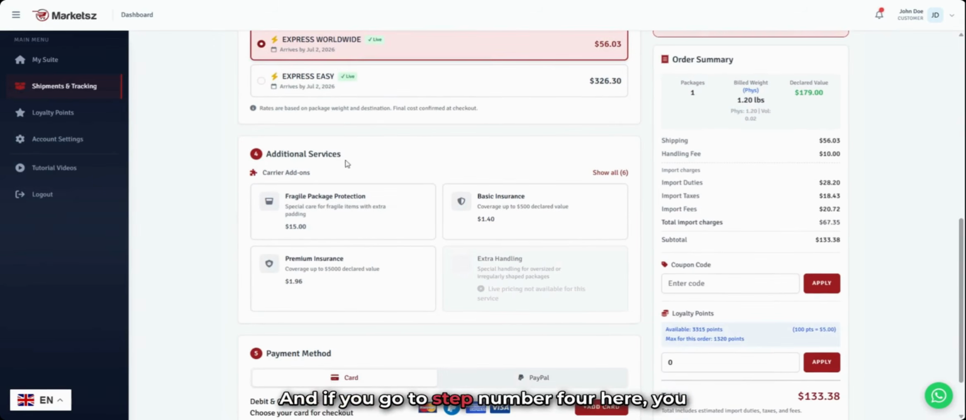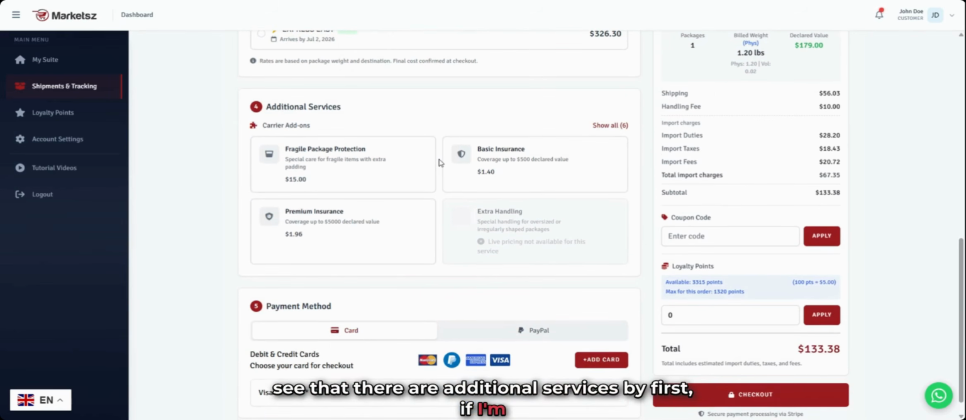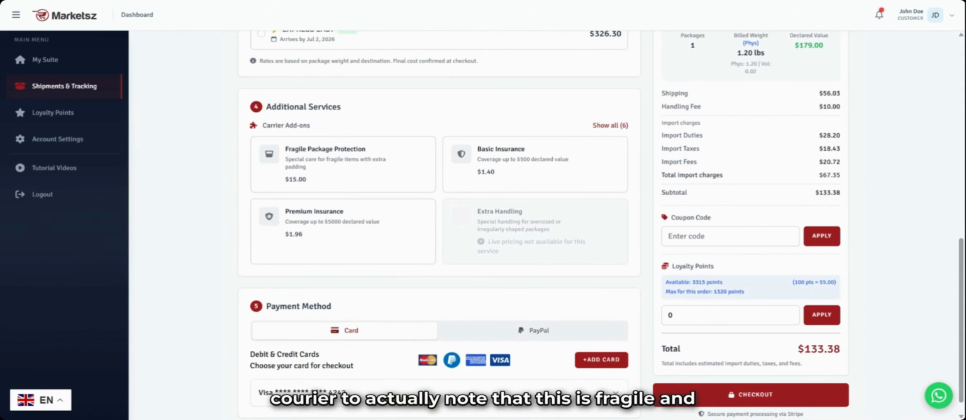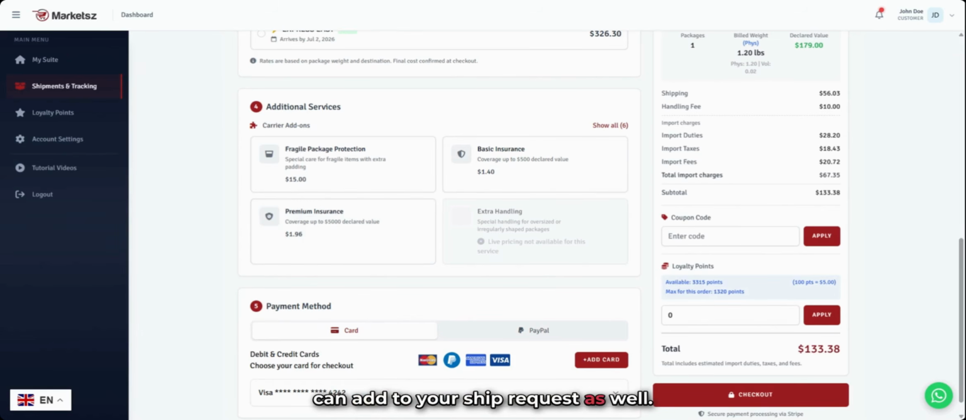And if you go to step number 4 here, you see that there are additional services. Like, first, if I'm shipping anything that's fragile, I can add a fragile package protection, which will tell our agents and the courier to actually note that this is fragile and to be more careful with it. You can add basic insurance, premium insurance as well. And you have other additional services that you can add to your ship request as well.